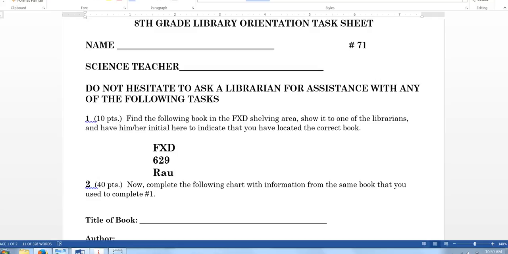In this presentation, I'm going to walk you through numbers 1, 2, and 3 in your library orientation assignment. If you follow these directions carefully, I think you should be successful completing the assignment. So let's look at number 1.